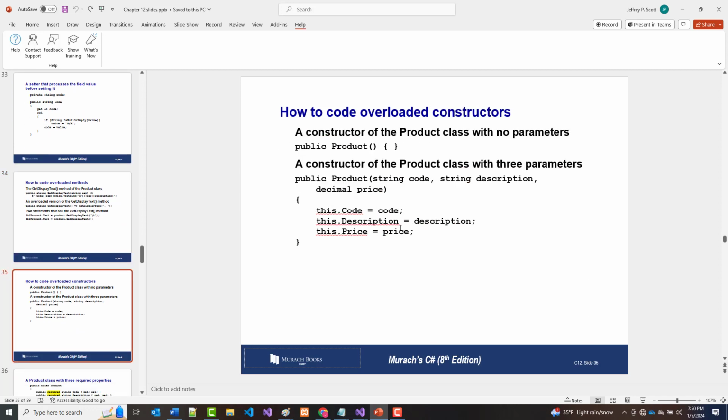You can overload constructors. What this says is when you create a product, there's two ways of creating a product. If you call and create a product like this, it's going to set the code to its default value of the empty string, the description to its default value of the empty string, and price to its default value of 0. But if you call it like this, you must provide a string for the code, a string for the description, and a decimal for the price.